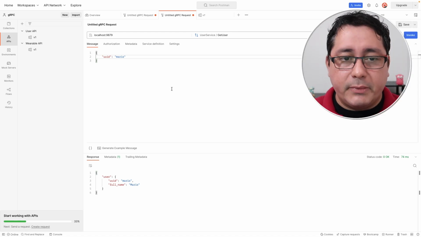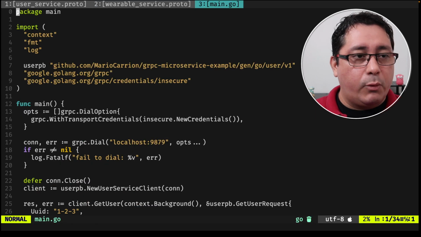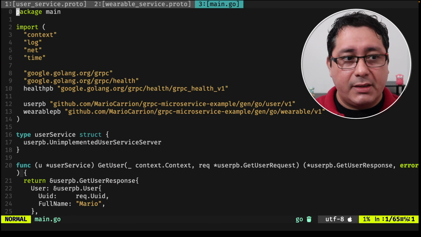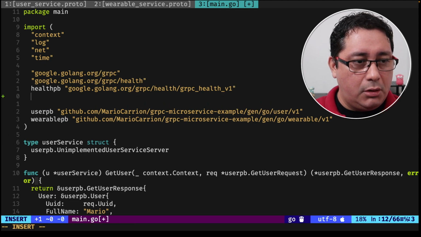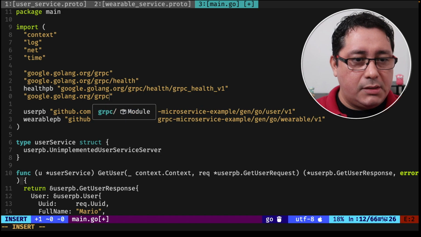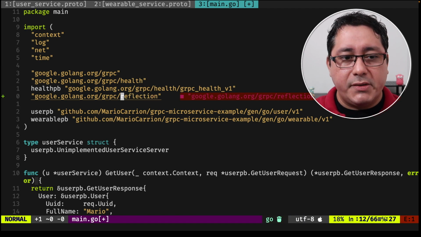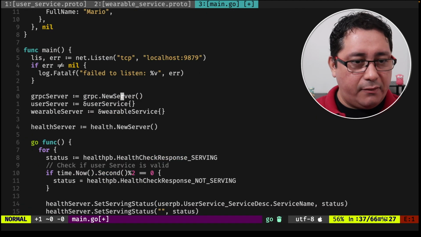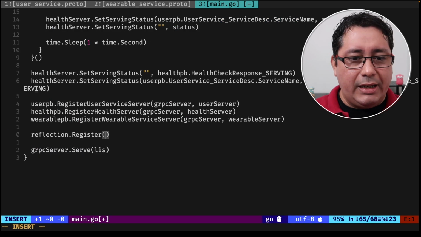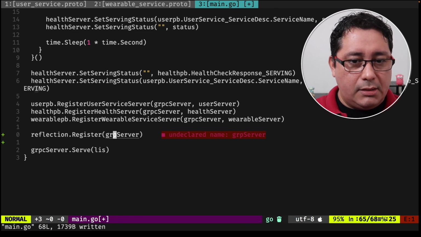In order to use reflection, we need to update our server to enable reflection itself. For doing that, we're going to be opening the server, the server itself. We're going to be importing a package called google.golang.org/grpc/reflection. What this reflection package includes is a way to expose all the gRPC services that are attached to the server itself. So what we have to do now is scroll down a little bit, and down here we call reflection.Register, and we pass in the server that we're using, which in this case will be the gRPC server. There you go.